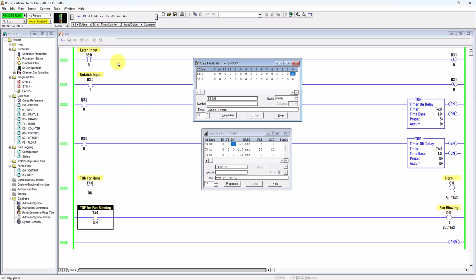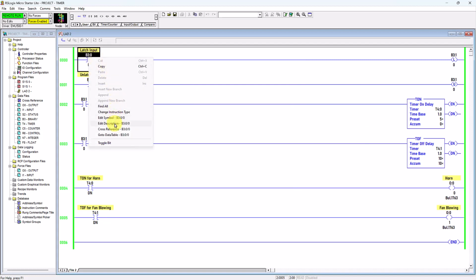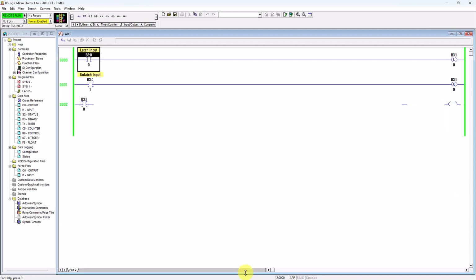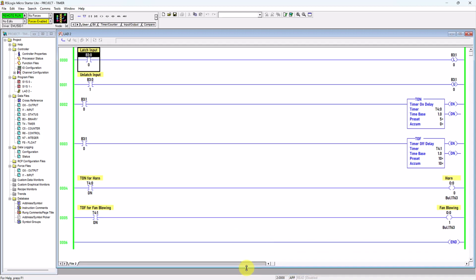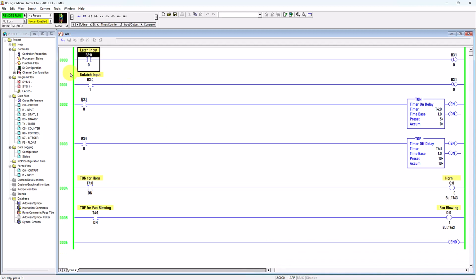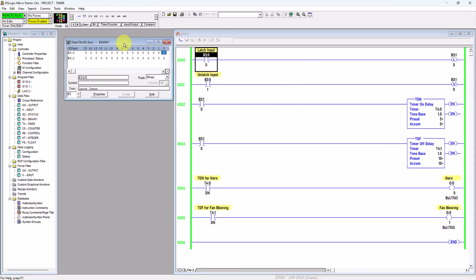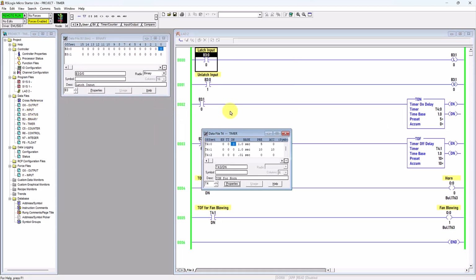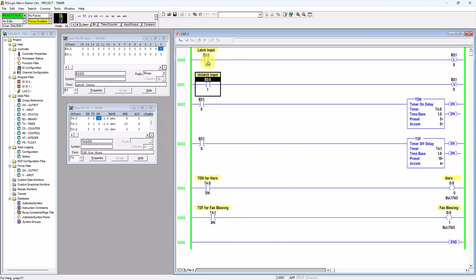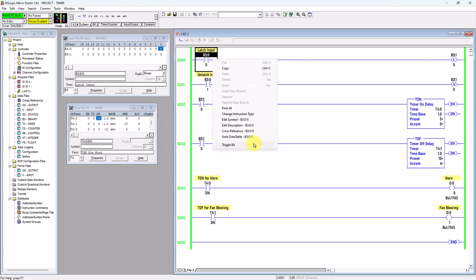Okay, let me demonstrate for you. You can right click here and then toggle the bit, or maybe I pull down here a bit. Binary you can put here, and then timer we can put here. Watch carefully what will happen.